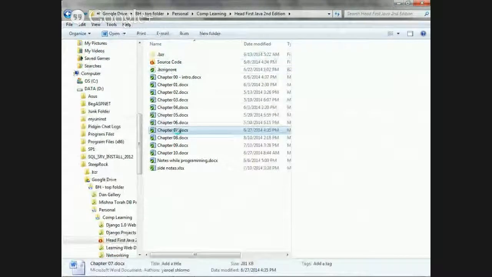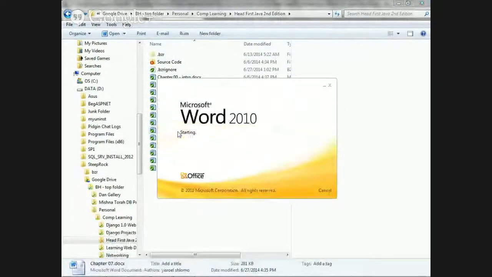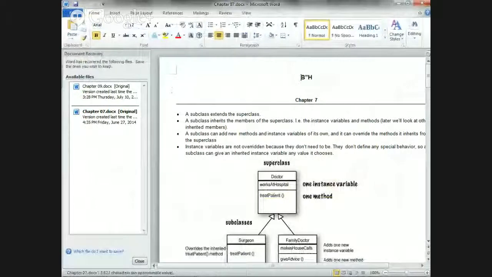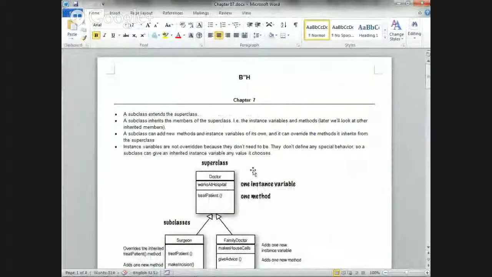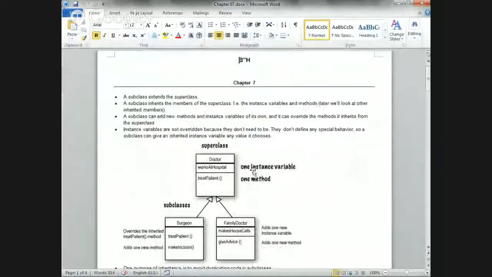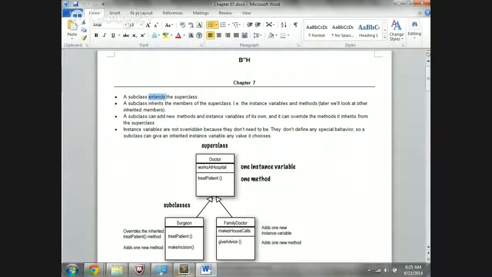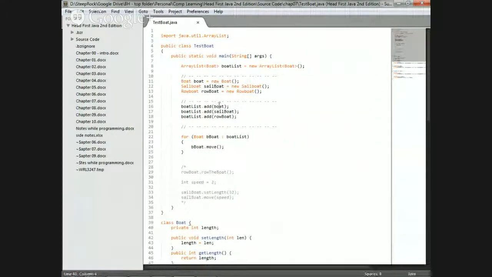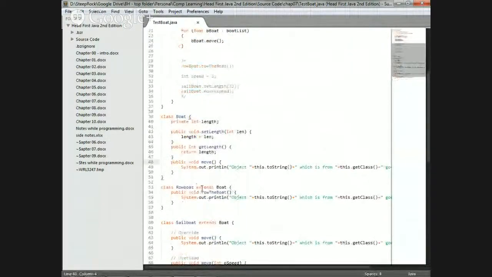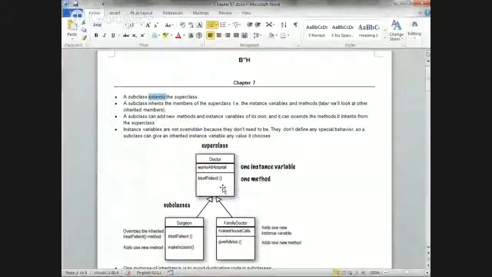Okay, chapter 7. Okay, so let's go inside the text. A subclass extends the superclass. I say extends because that's the word you'll actually use when you write the code. Over here you'll have a rowboat that extends boat.